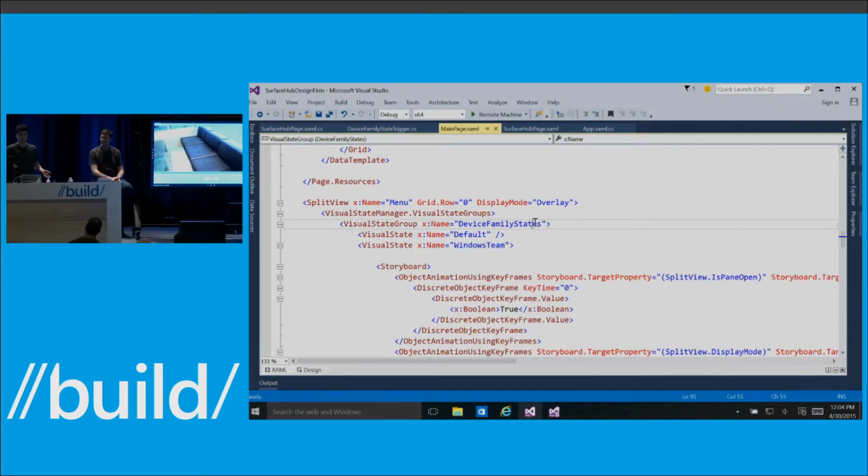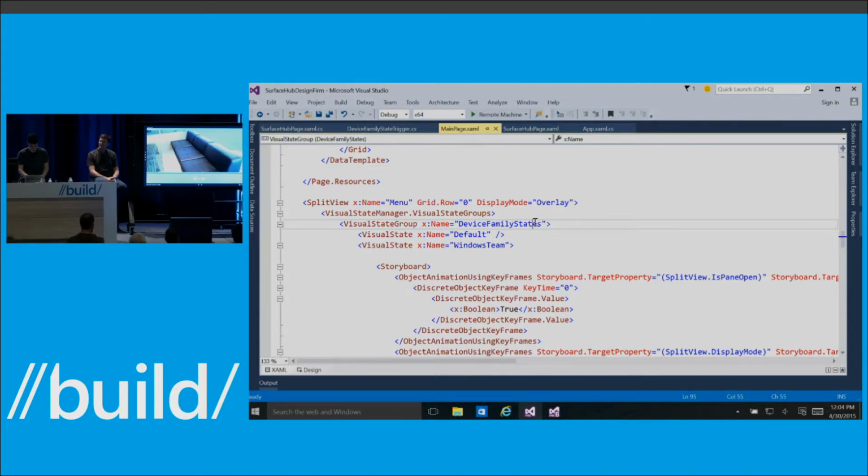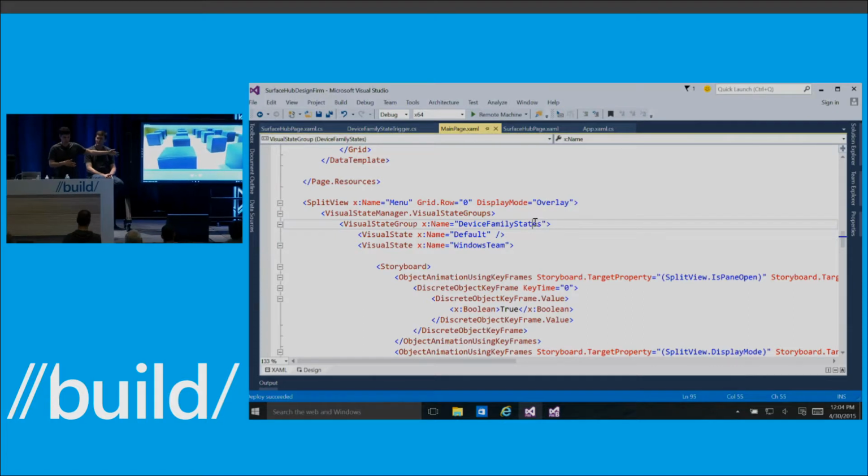Oh, of course, I'm forgetting something very important. I didn't make the state change when I am in that device. I just created the two states, but I didn't change to the Windows Team state. So how do I do that? Actually, I could even run it just to show that it won't change anything just by having those two states there. So while it's building, you're going to see it's exactly the same. Even though I made those tweaks, I didn't change to that visual state.